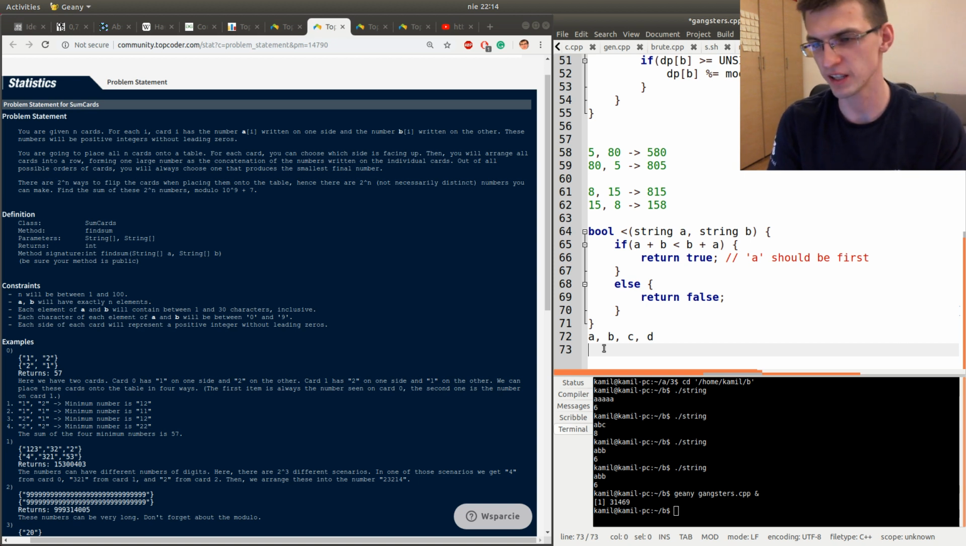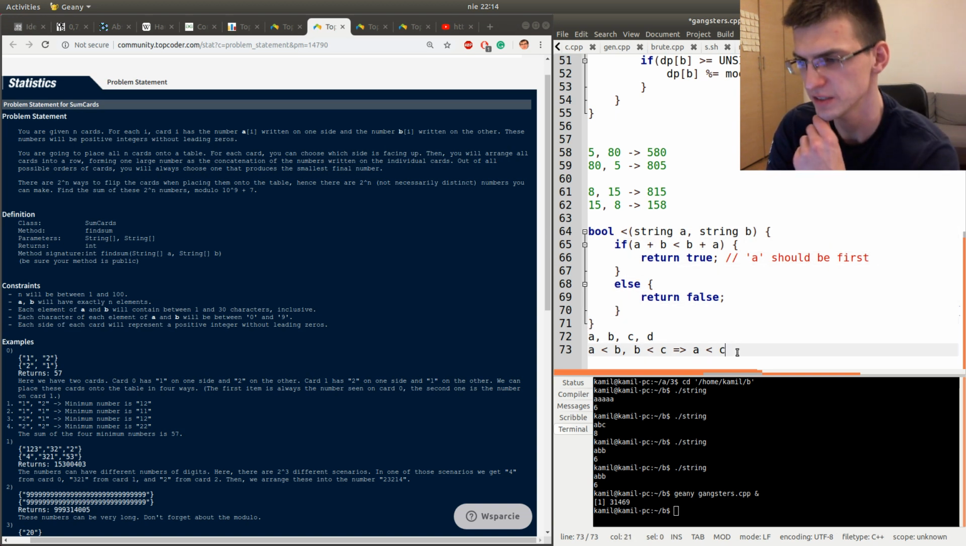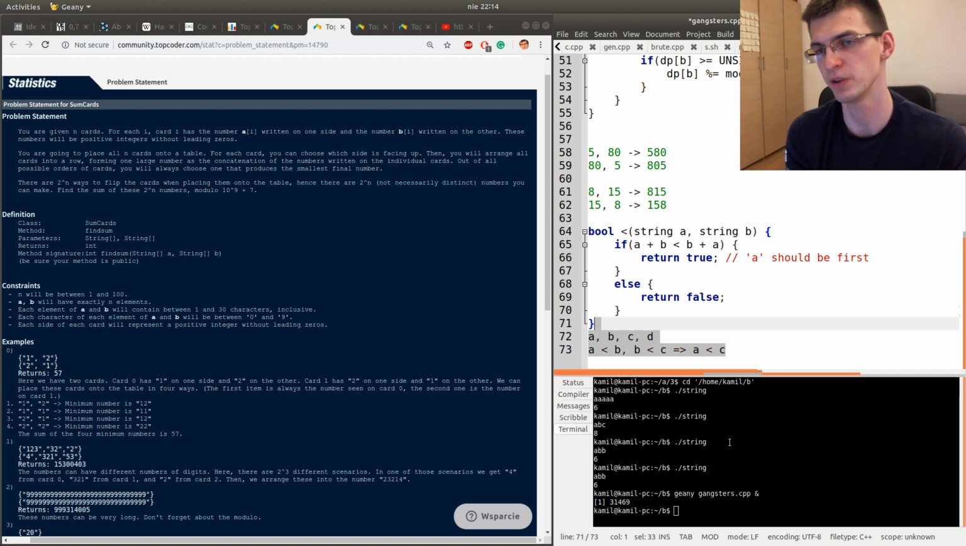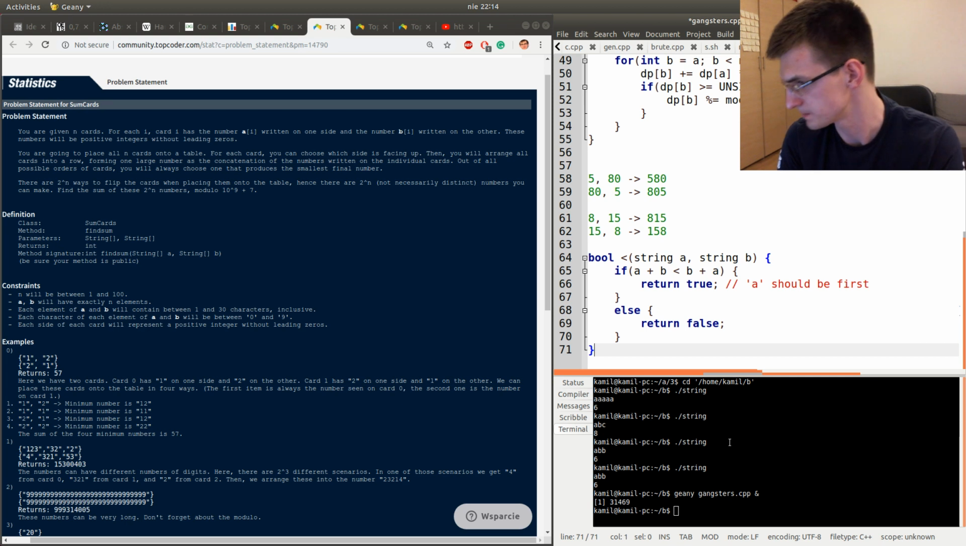So then we could say that if A is lexicographically smaller than B and B is lexicographically smaller than C, then also it must be true that A is smaller than C. It's harder to prove for a complicated comparator like this, one that would also work if one string could be a prefix of another. So this proof we will skip.